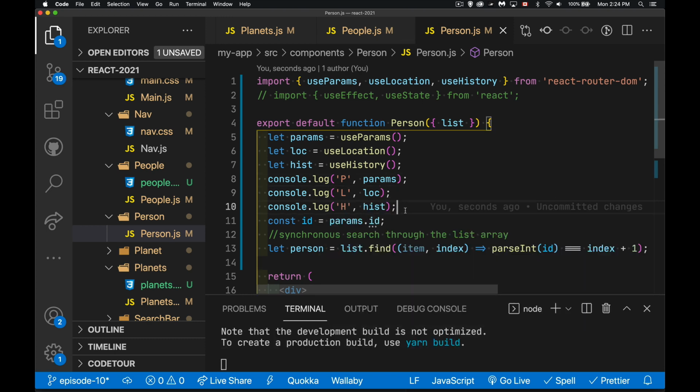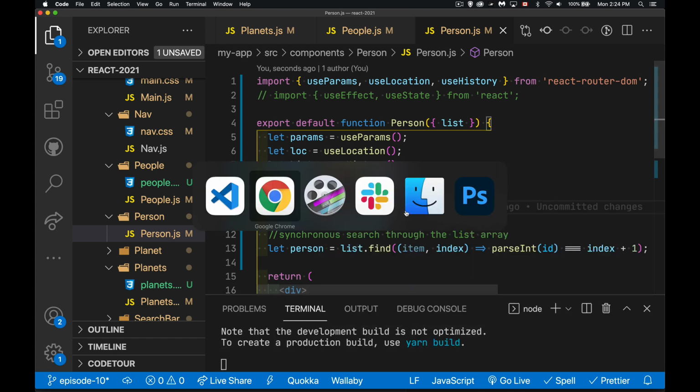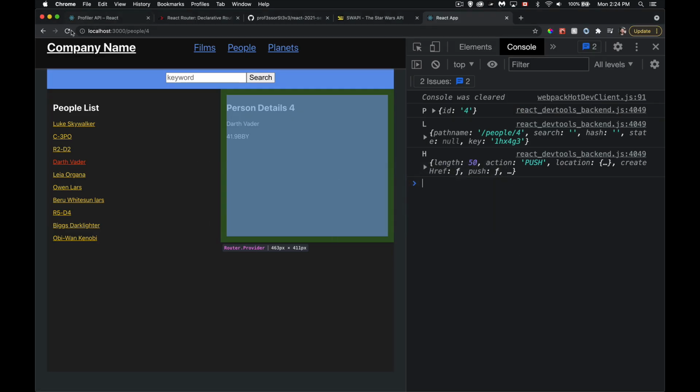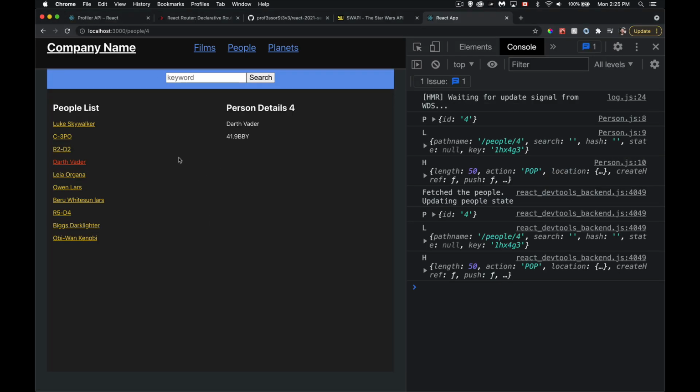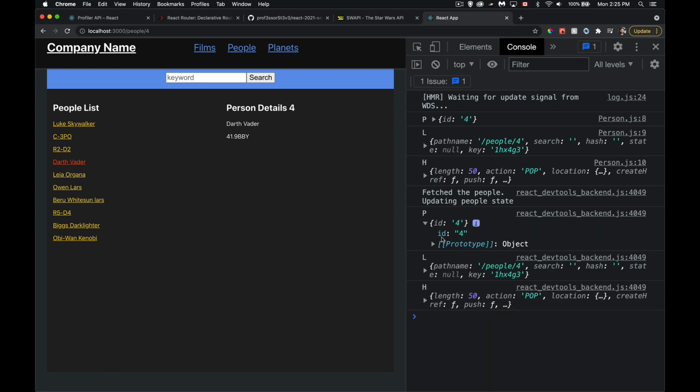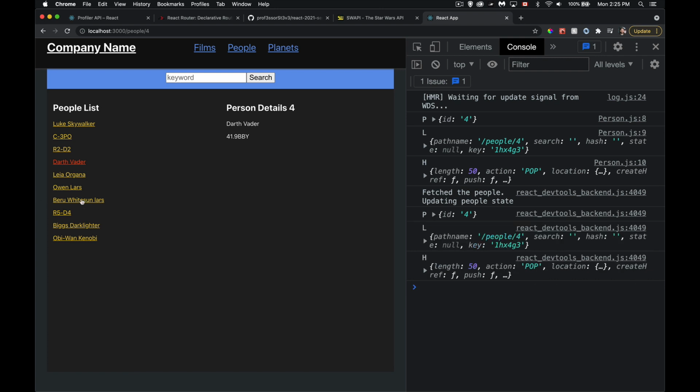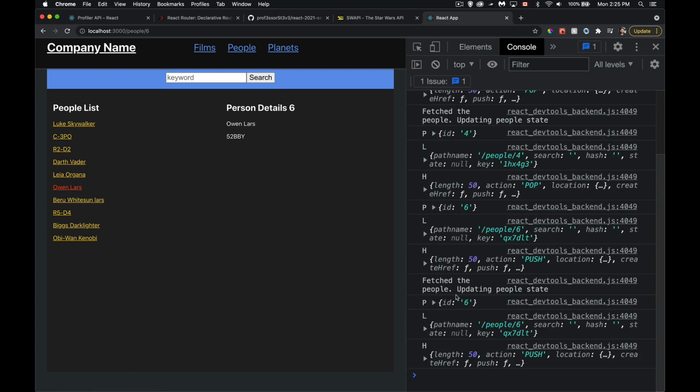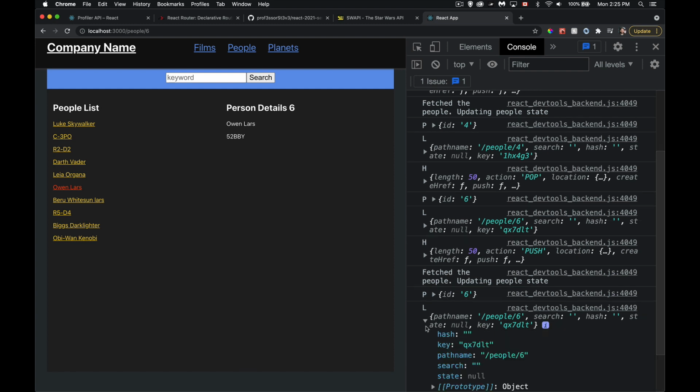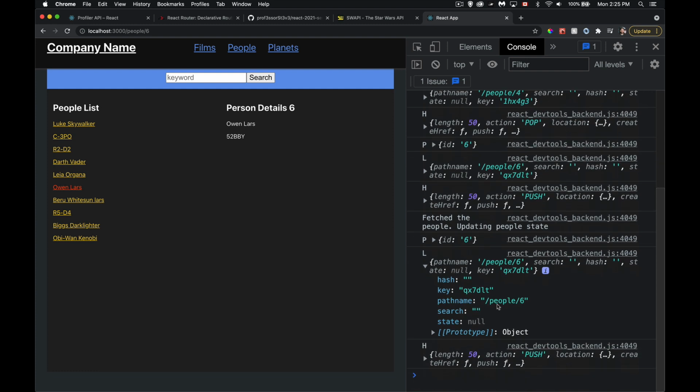So these 3 things, when we load person, we should see these in the console. Okay, so let's refresh this page, and we're in the person details. So PLH, here we go. P, params. It is the object, and it's got one property called ID, and it is the value 4. When I reload my page, I click on one of these other ones. We change to 6. Now my params is this object with ID 6. L, location. This gives me the path name right here, people/6. So that is my URL.